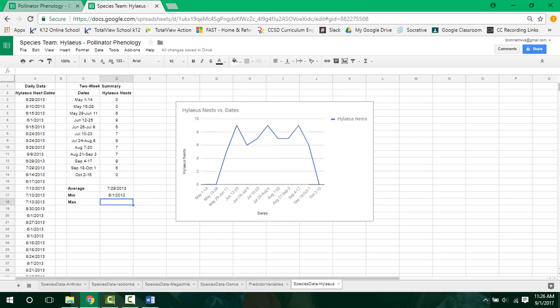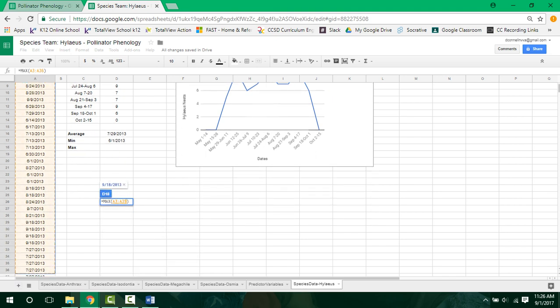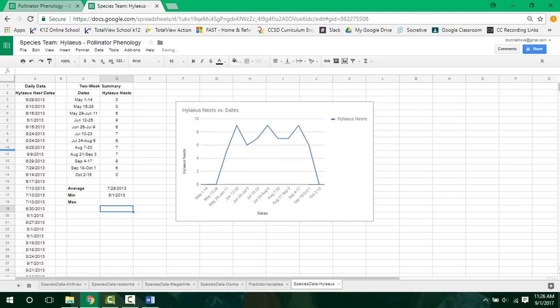All right, and then for max, we're going to do equal sign, max, and the parentheses. We're going to click our cursor right in the middle of the parentheses, and we're going to highlight all the dates again. And then push Enter on your keyboard. Boom. Okay? So, it did all the work for us. It sorted all the dates, because you can see they're kind of random. They're not in order. So it sorted everything for us, so we didn't have to go through and figure it out all by ourselves. All right, so we have our average, our minimum, and our maximum dates.